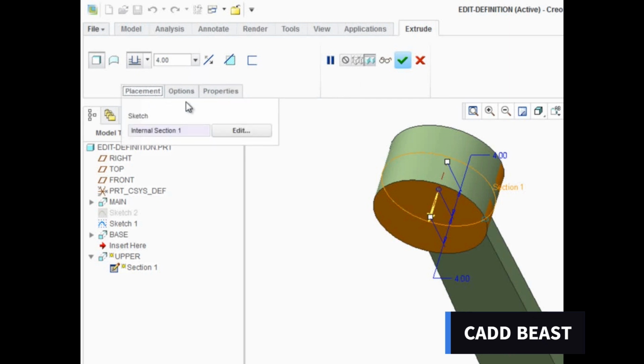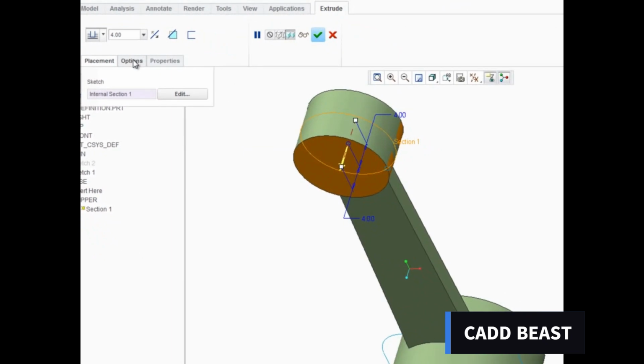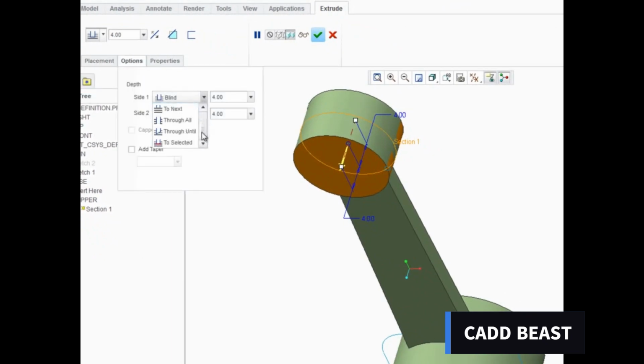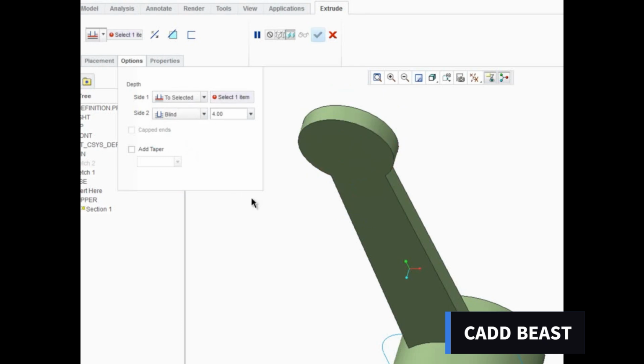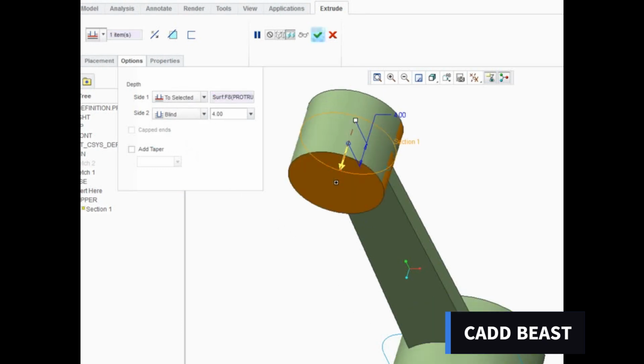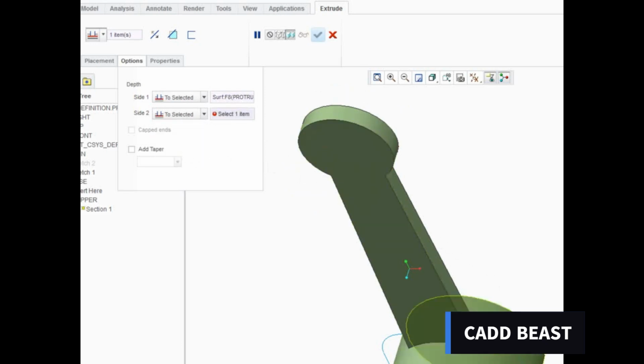With the dashboard open, you can make changes to the feature type, edit depth options, change the direction, and the feature shape. For example, Edit Definition is perfect if you want to create a relationship between two features of a part, such as this upper boss, whose depth is controlled with a blind value. It can easily be changed so the depth is controlled by the depth of the lower boss. Now, when the dimension on the lower boss is changed, the depth of the upper boss will be updated automatically.